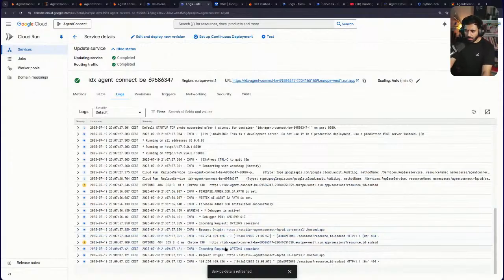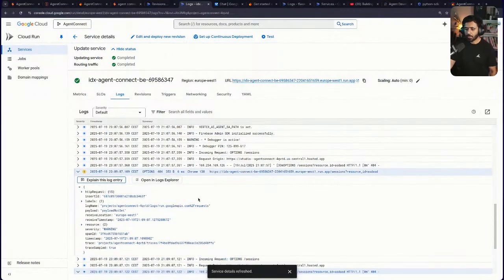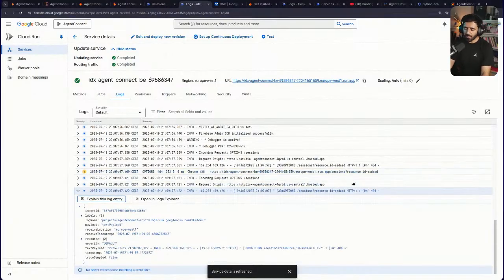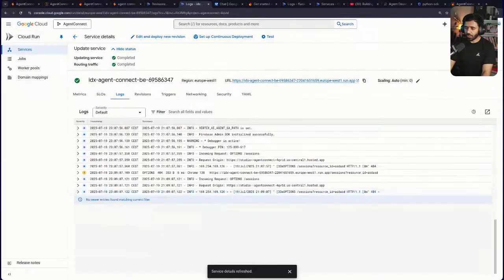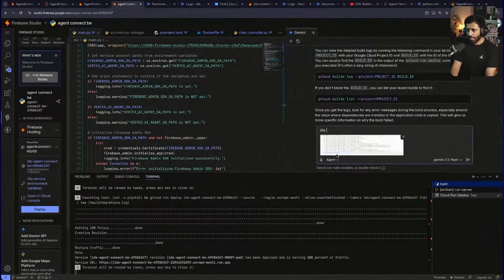Then we got this one. Then we have resource ID, this one. Then we got sessions, and then we have this thing as well. The project ID, I think it's not a problem because we are making these calls, but I think this is the problem. I don't know. Let's see. I'm going to take a screenshot and then I can send it to Gemini to see if it knows what to do. Okay. So we have the service deployed.